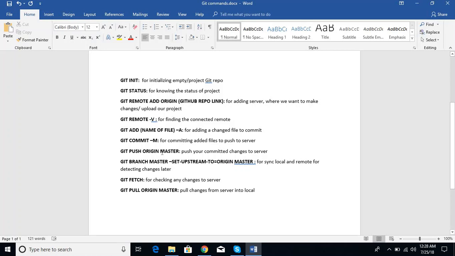Okay, now git push origin master. It will push the committed changes to the server. Then, how can we know by git status how far forward from the server or how far back we are? We have to add this command: git branch --set-upstream-to=origin/master master, to sync local and remote.